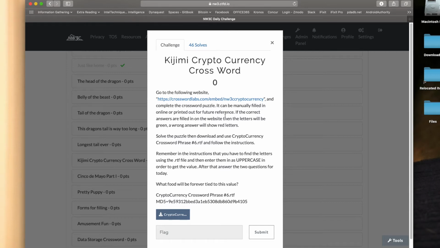It can be manually filled in online or printed out for future reference. If the correct answers are filled in on the website, then the letters will be green and wrong answers will show red letters. You're going to solve the puzzle and then download and use cryptocurrency crossword phrase number 6 RTF that we provided and follow the instructions. Remember, in the instructions, you have to find the letters using the RTF and then enter them in uppercase in order to get the value.